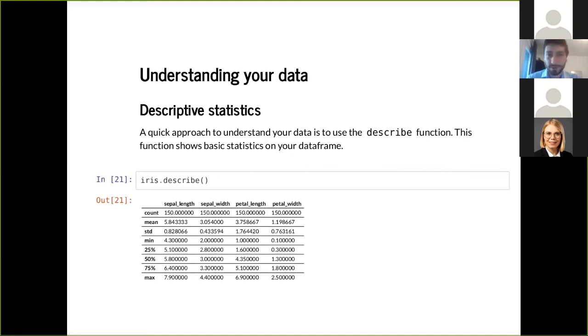So the first step that you can take to understand your data is to ask Pandas to give you some descriptive statistics on your data frame. And you can easily generate the statistics using the describe function that Pandas gives to you. So if you simply write iris.describe, Pandas will generate summary statistics for all numeric columns of your data frame. So for example, you have the mean value of each column, standard deviation, etc. So this can give you a very quick overview of what your data looks like.